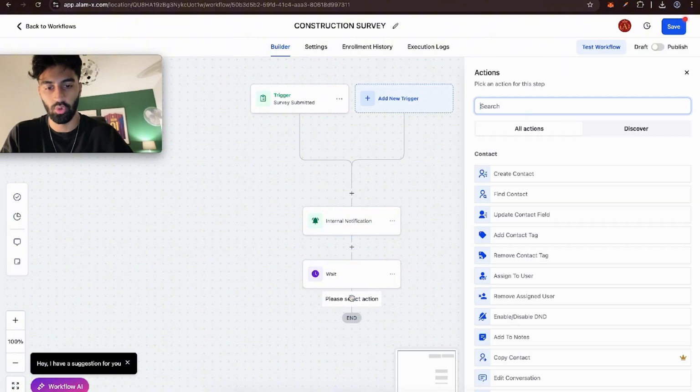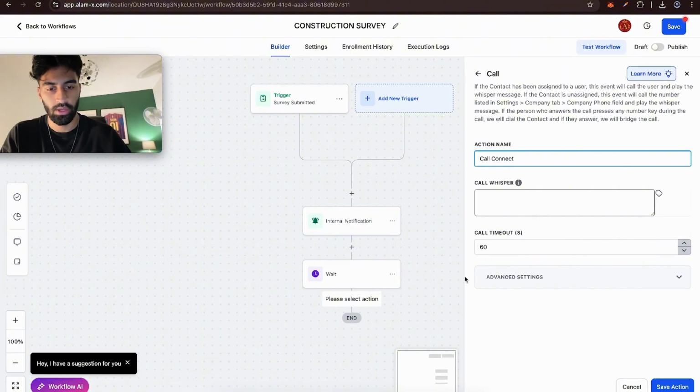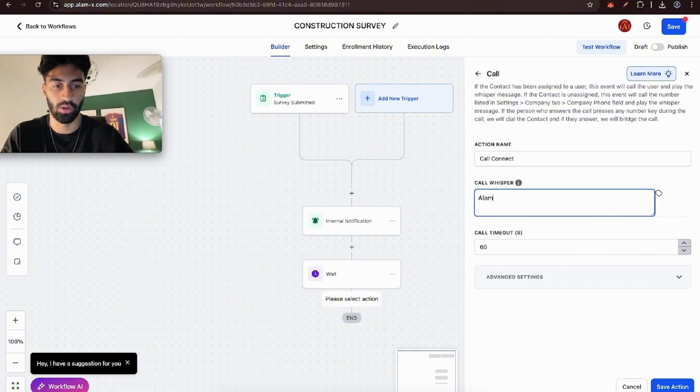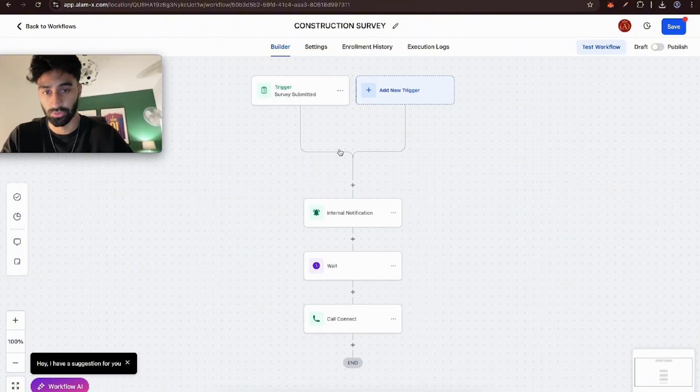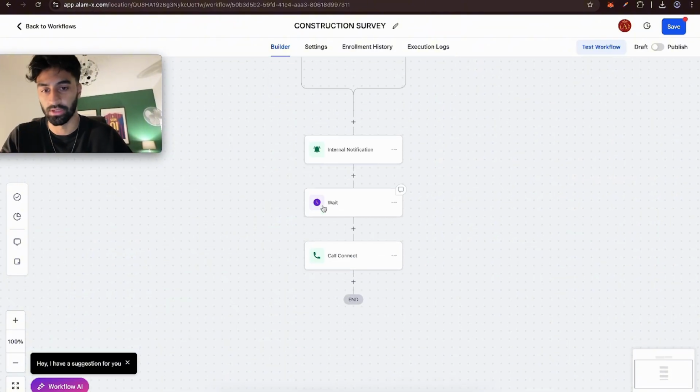Now we want to call connect the lead, right? We want to call connect the lead to the business owner. So call whisper, we can say like your company name, Alan. This will go to the business owner. Alan X is ringing a new hot lead, right? Press that and just call connect. Basically you're going to connect those two phones, because we've got their phone number, we've got the email, we've got everything, and that's pretty simple but super ridiculously effective.